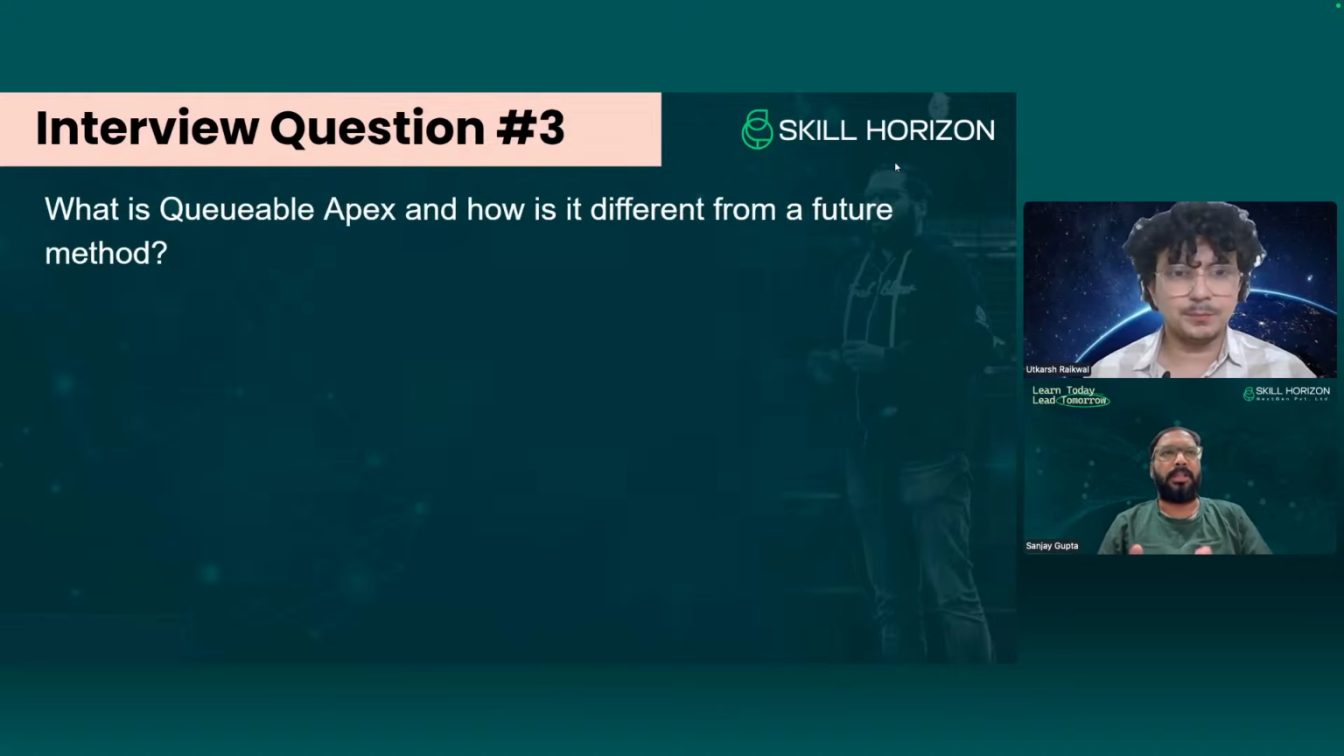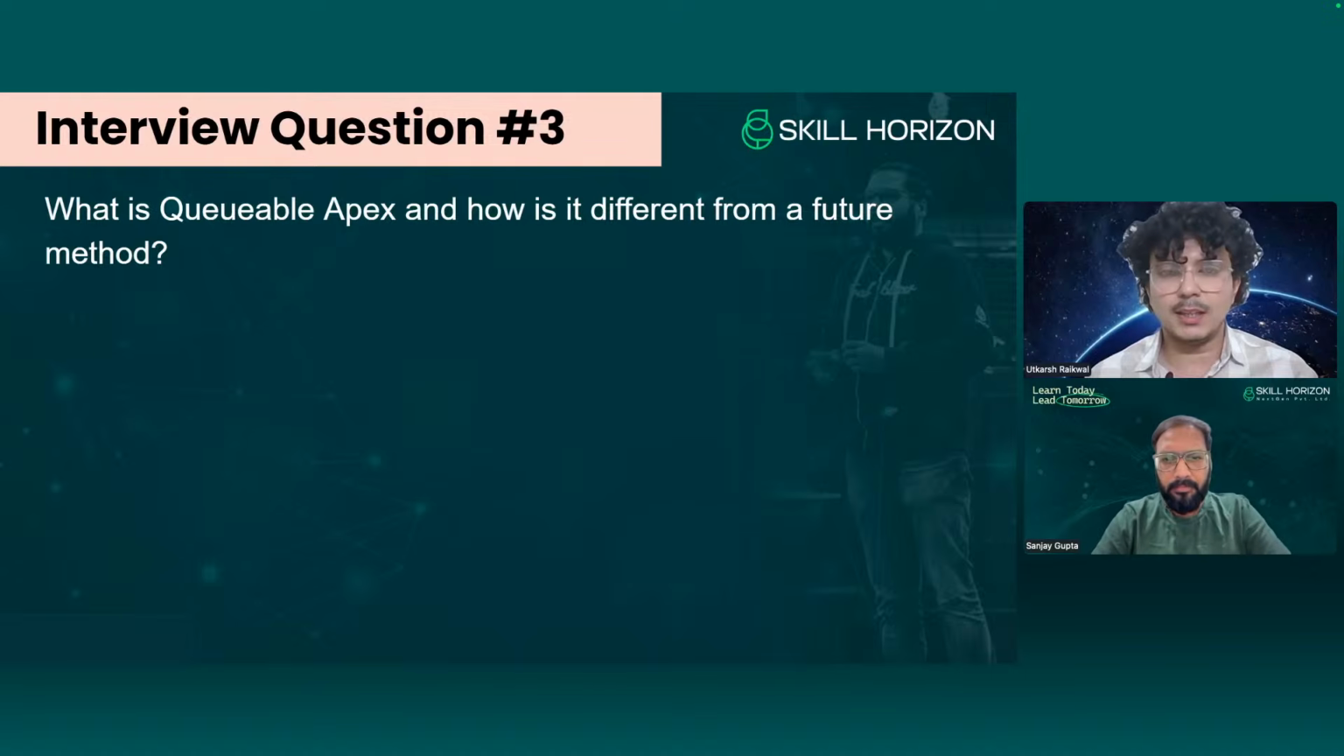Question number 3, what is Queueable Apex and how is it different from a future method? Sir, Queueable Apex, in simple words, is an upgraded version of the future method. It is similar to the future method: the process runs in the background, and the user doesn't have to wait for the process to complete. The user can carry on with other work. To implement it, first you create a class which implements Queueable. Second, you write a single method named execute, in which you write the logic of your class. Third, you call System.enqueueJob.